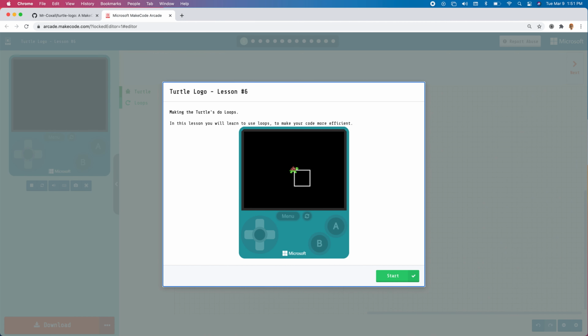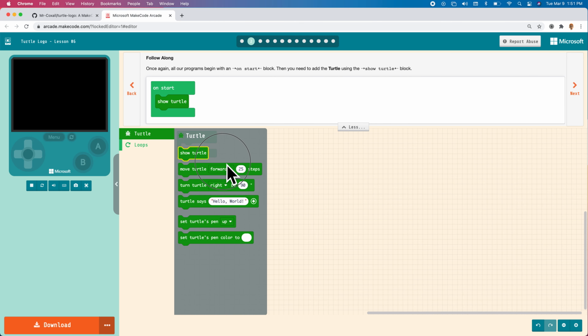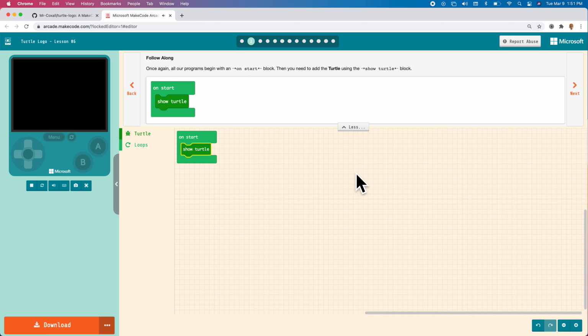In this lesson, we're going to learn how to use a new block or structure called loops to make our code more efficient. So as always, we need to start by getting our turtle to actually show up on screen so that we can get the turtle to do something for us.